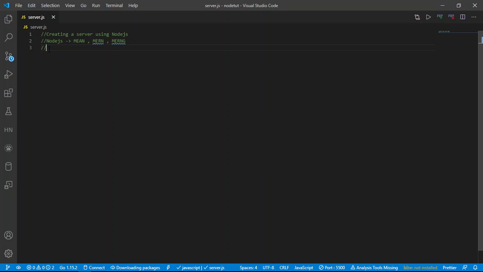So the modern alternative is Node.js, but you should know that Node.js is not CPU intensive, it is better for file intensive work. So for now what we are going to do is create a server. So let's get started. So, creating a server.